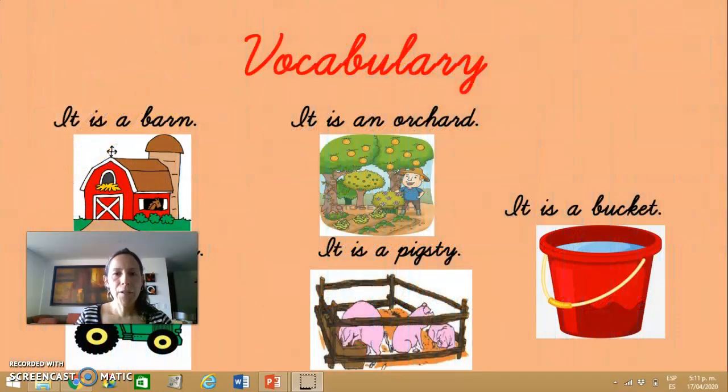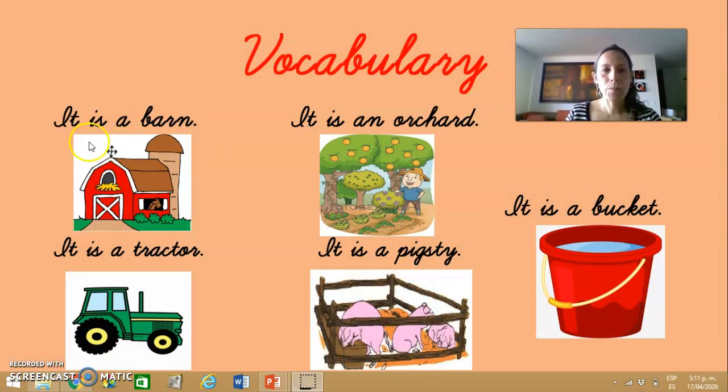Here's some vocabulary that is going to help you. You are going to listen and repeat after me. It is a barn. The barn is the place where animals can be. We can also put some food or hay or seeds in the barn.